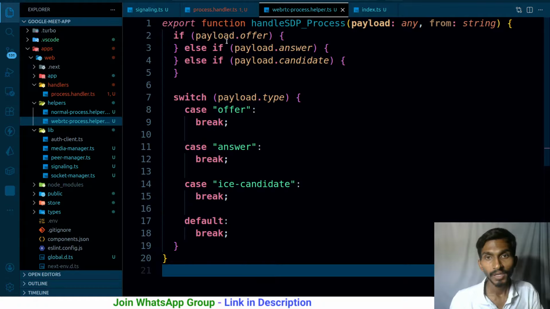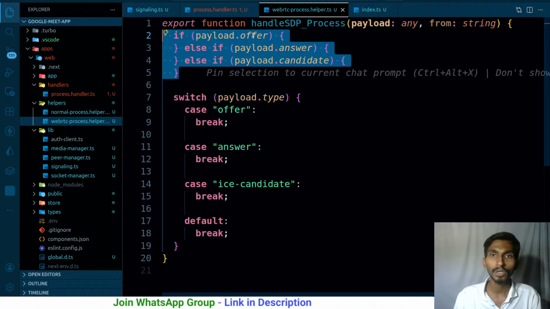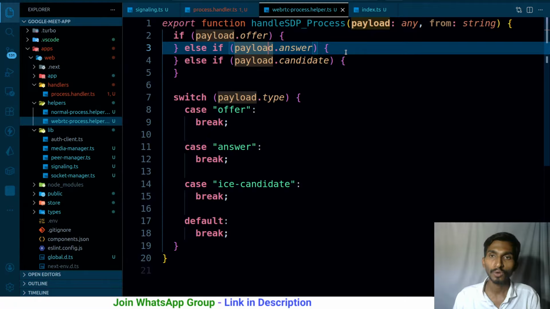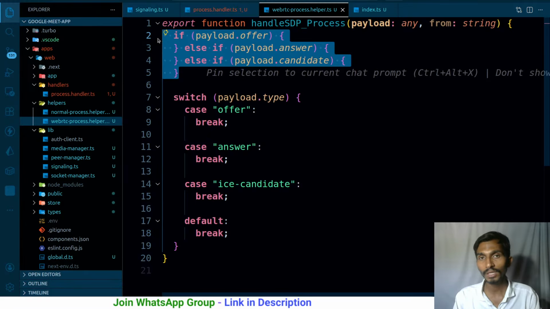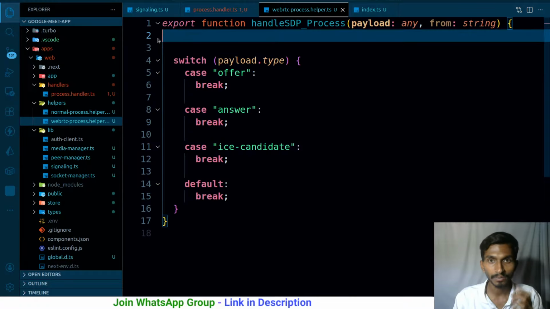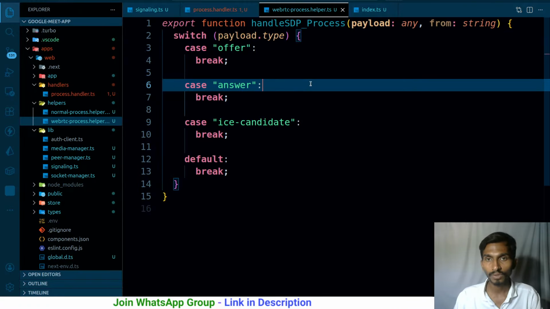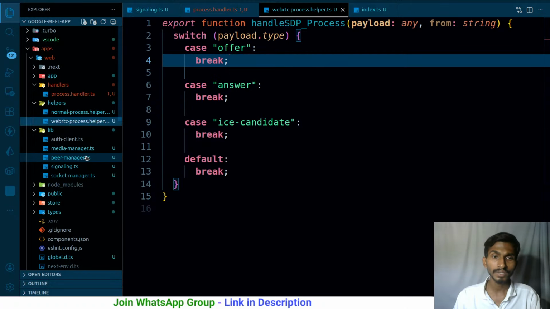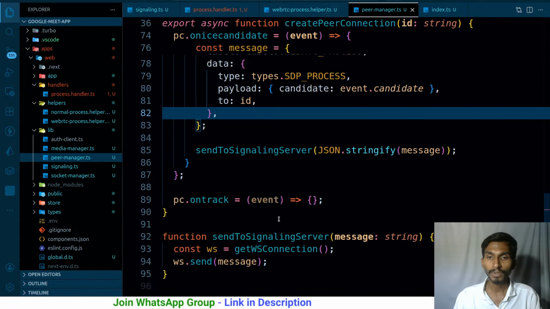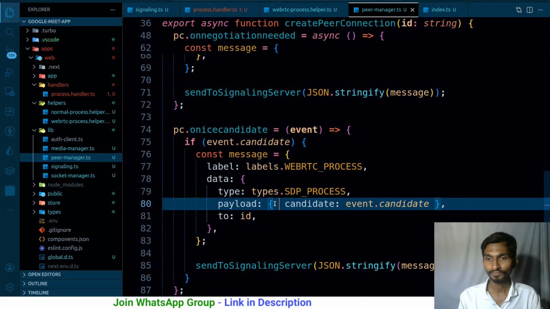Alright, so if you don't want to have the type, then you can go this way: if payload has the offer, then this will run. If payload has the answer, then this will run. And if payload has the candidate, then this will run. So this is the normal way when you don't want to have the type. And if you want to have the type, then of course you can go with the switch statement. I'm going to be going with the switch statement. That simply means the payload that I'm sending from the client side inside PR manager, I'm sending the payload over here. This payload, I'm going to be giving the type as well.